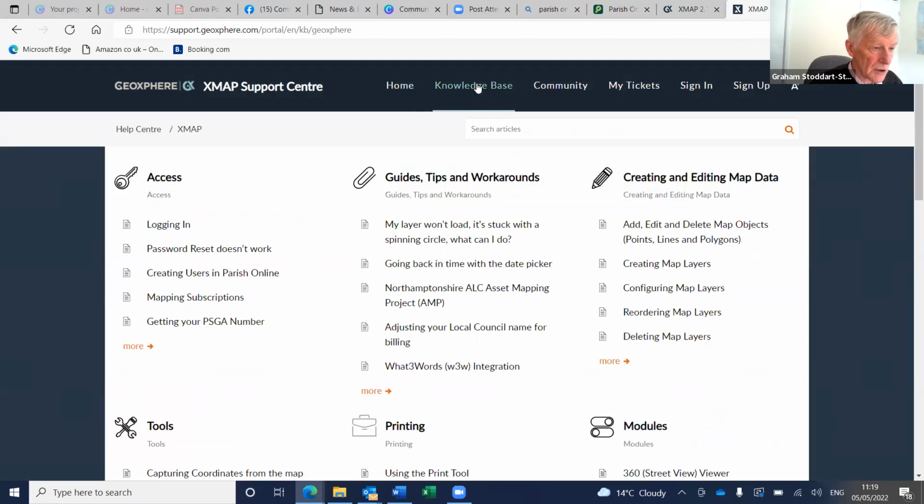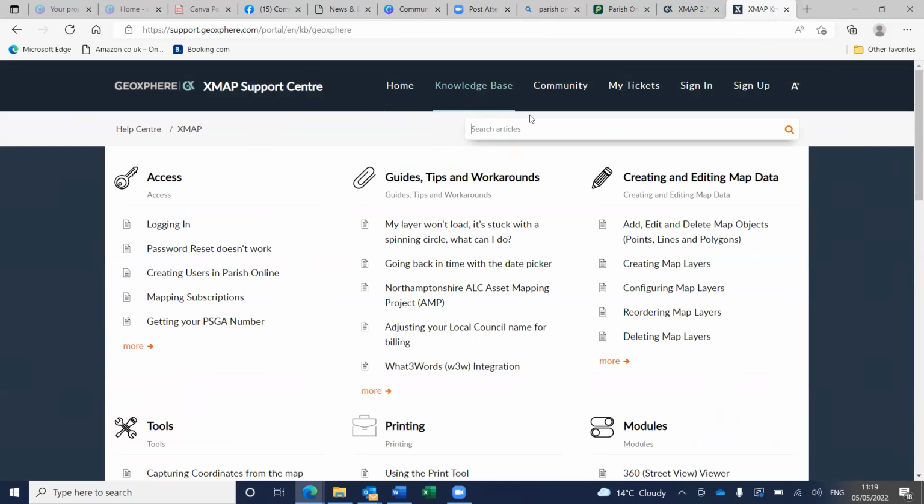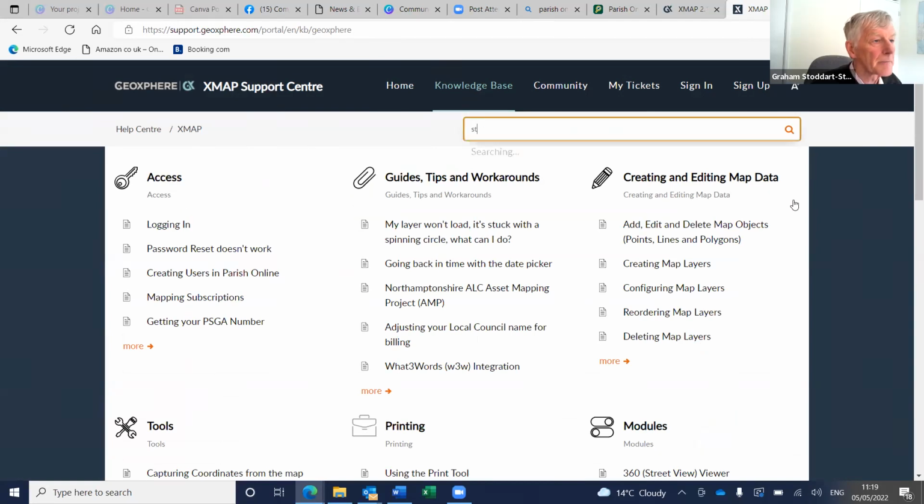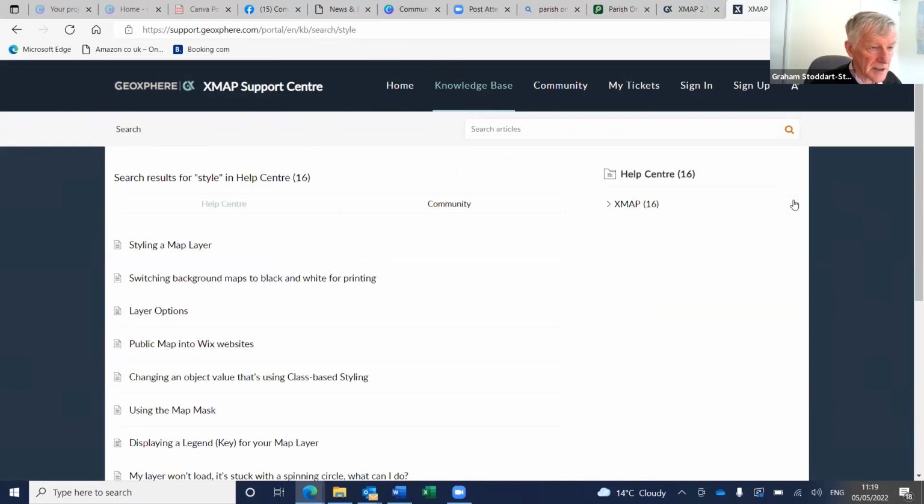now it says search articles. So for anything you want to do, just type in the word there. If you want to revise style, just type in style. And it says styling a map layer. Just select that. It's actually a pretty good knowledge base, and it has a lot of videos which show you how to do each step. So that was the cog, then help and support, then knowledge base. Okay, thank you.